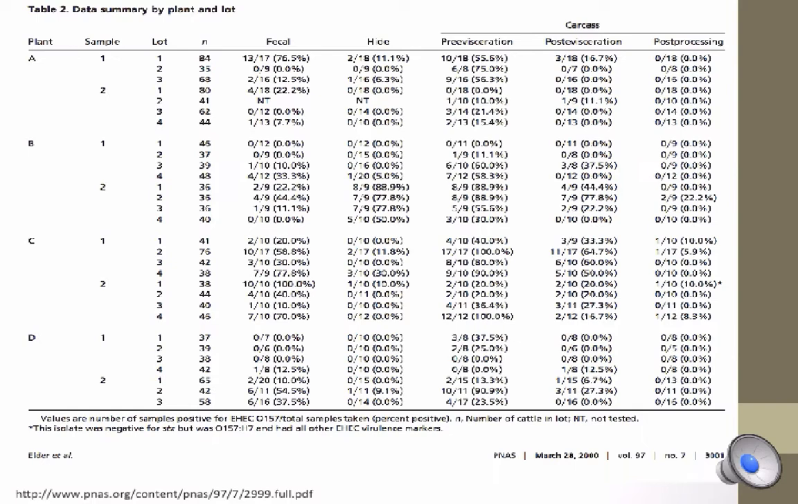So right here is a table I took out of one of Dr. Robert Elder's publications. He is a researcher at the United States Meat Animal Research Center. This was a publication done around the year 2000, specifically on January 19th. It was simply a survey done on, as you can see, 4 different plants, and then they're subdivided into 2 samples, and these samples being further subdivided into 3 to 4 lots per sample.